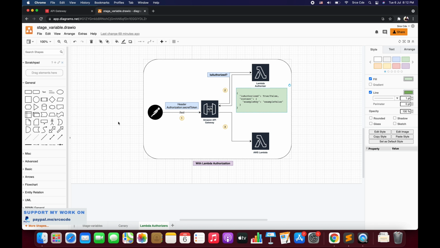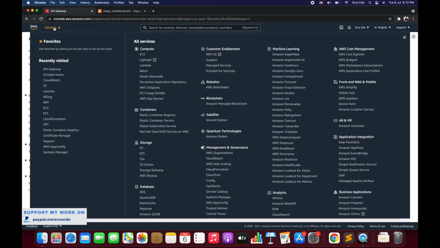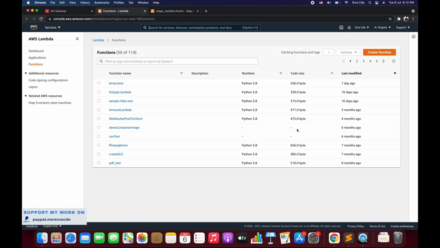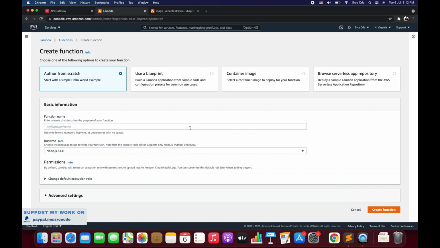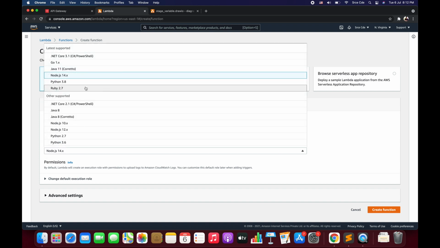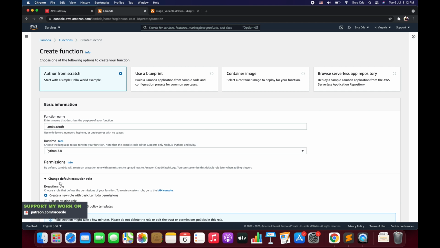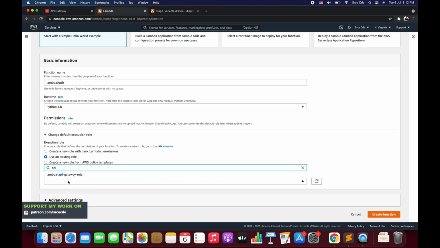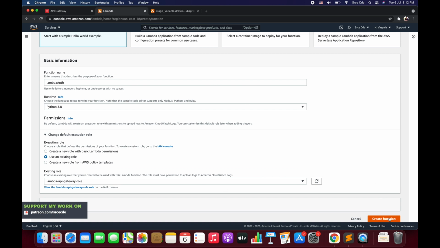So now let's get started with the practical implementation. What we are going to do is click on services. We will navigate to the Lambda management console because we need to create the Lambda function for the authorizer. We will say create function and give the function name. I will say Lambda auth, something like this, and select the runtime as Python 3.8. I will choose the permission as use an existing role, I will say Lambda-API gateway role, and I will say create function.